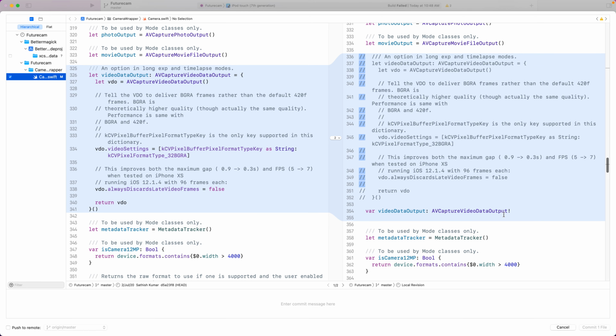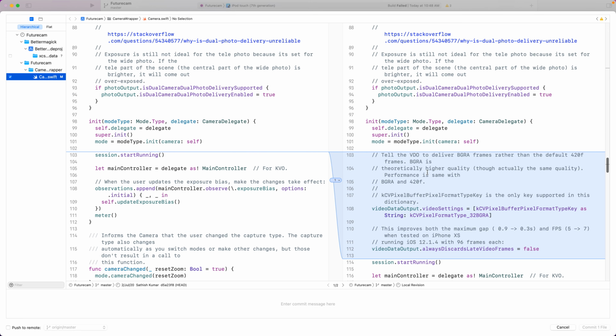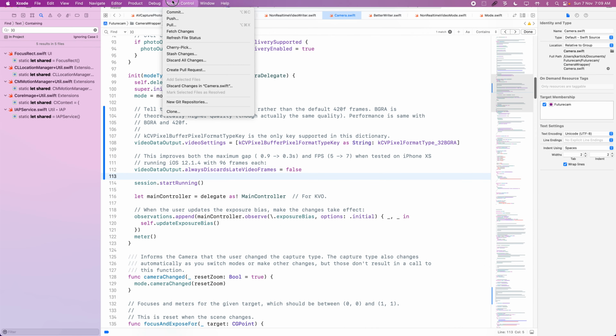So we have a traditional variable here without using an IIFE, and we are initializing it this way. Do you see the problem here? Before we initialize it, a reference to self is being sent to some other class, which might very well access the video data output and see the uninitialized video data output. This is the problem that IIFE solves. With an IIFE, it's already initialized by the time you access it. There's no way to access an uninitialized value.